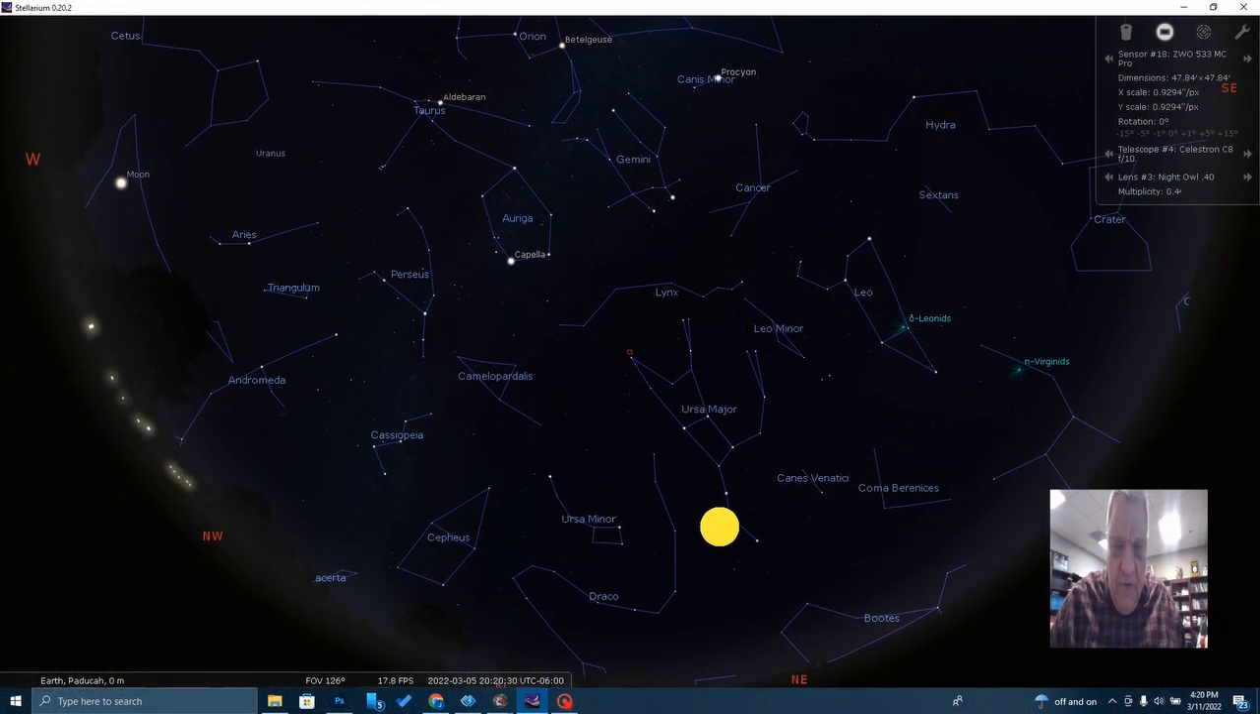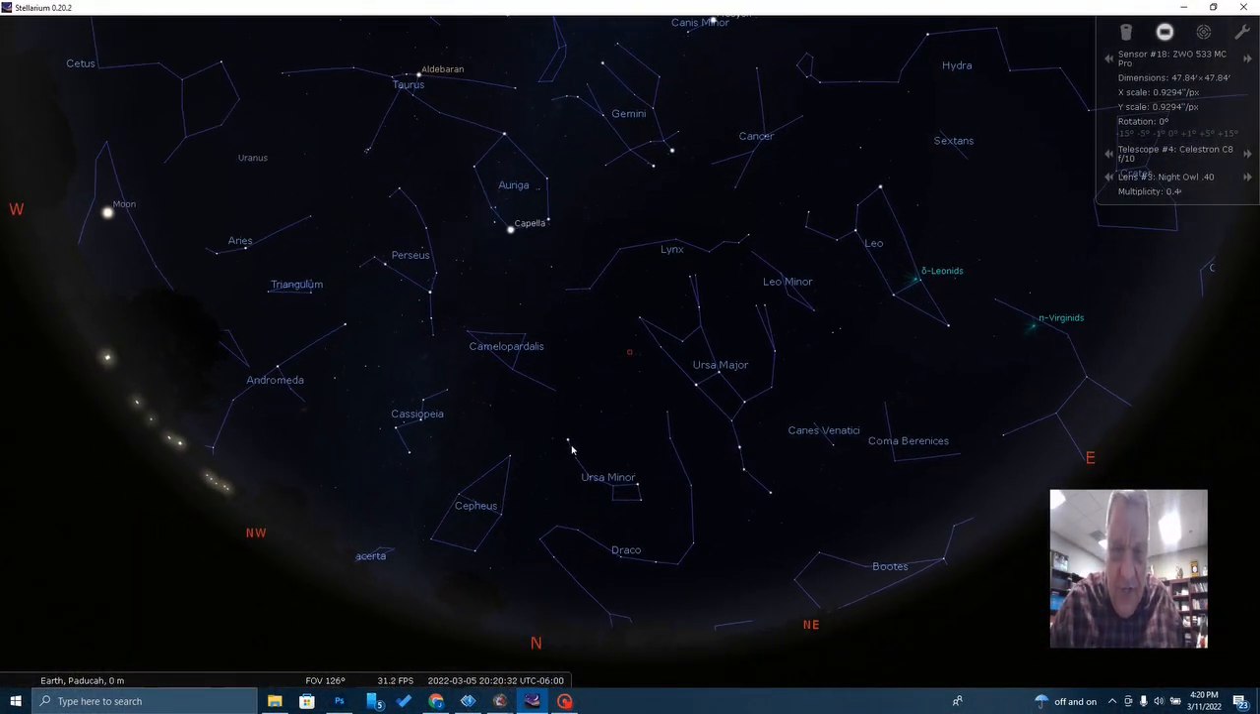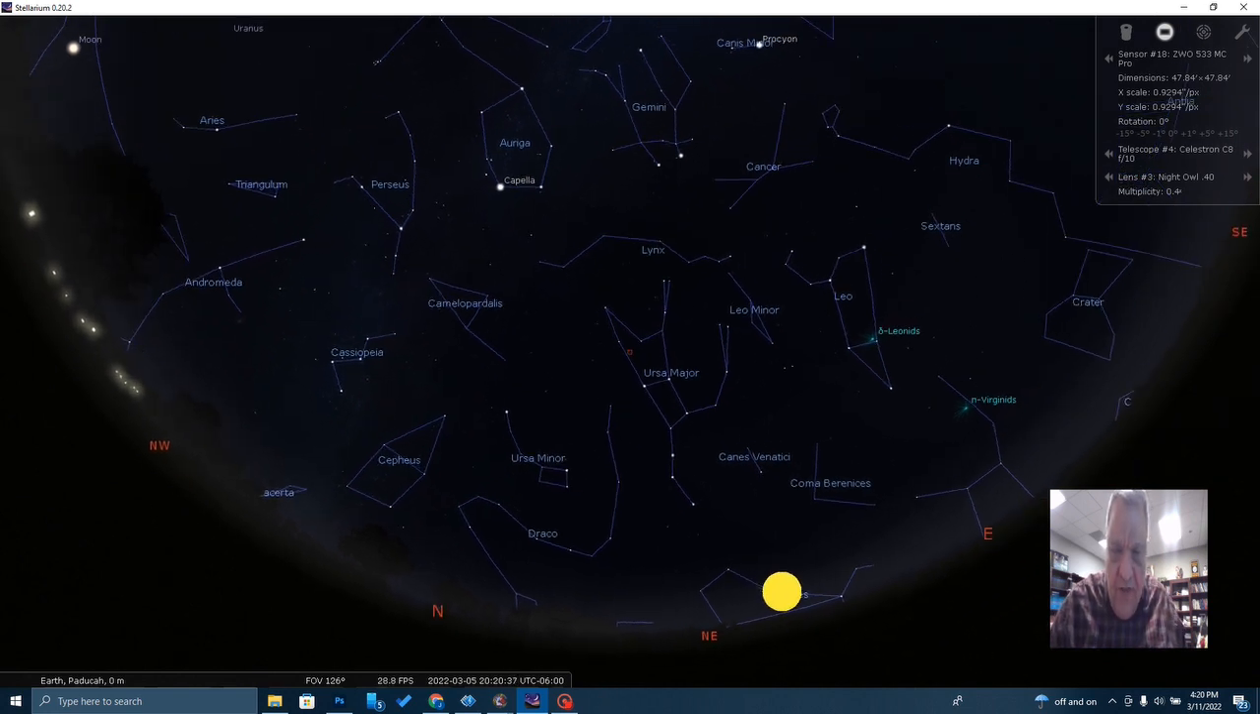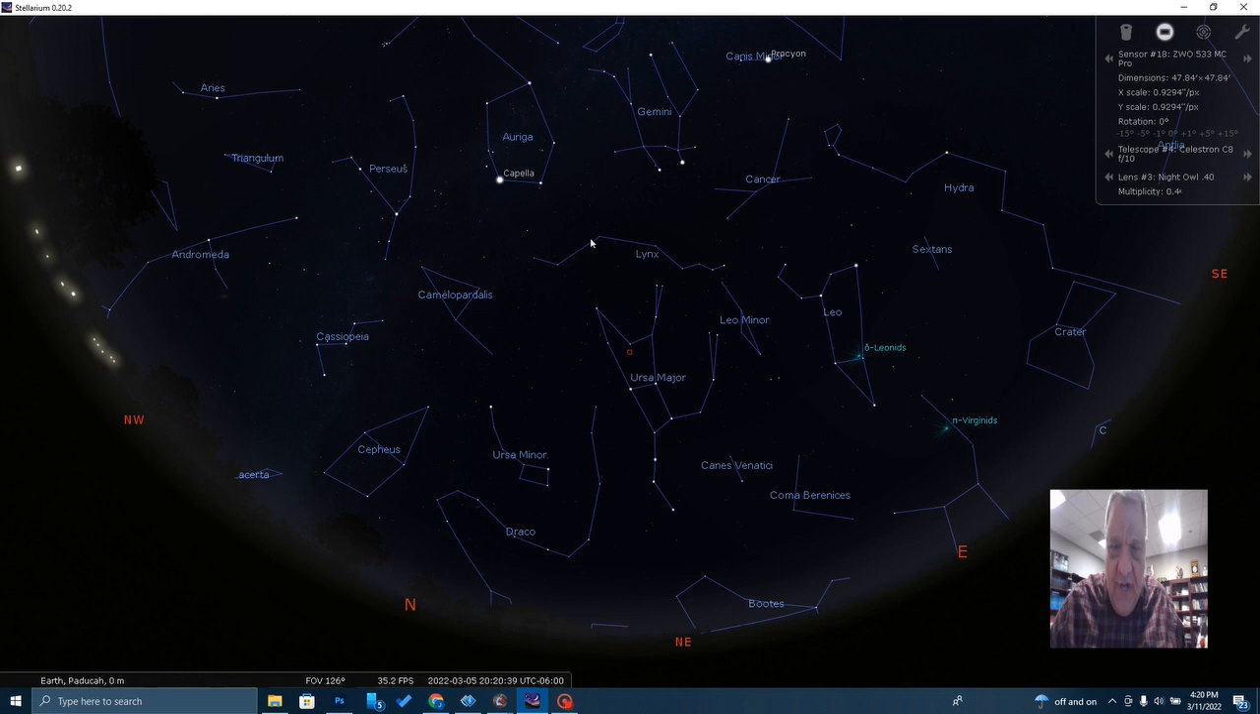Okay, just to help you find this in the night sky, you can see here that I'm looking sort of towards the north-northeast. Here is the constellation Lynx. Now, this object is located in this constellation.